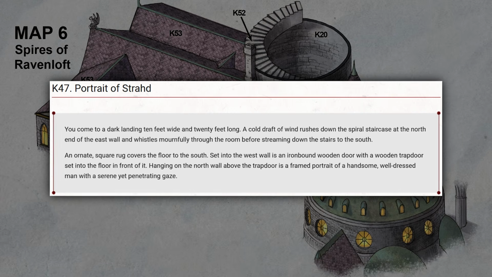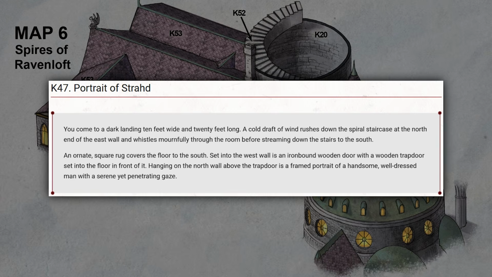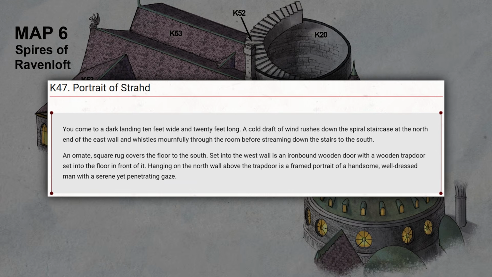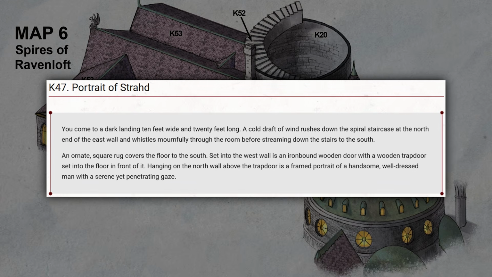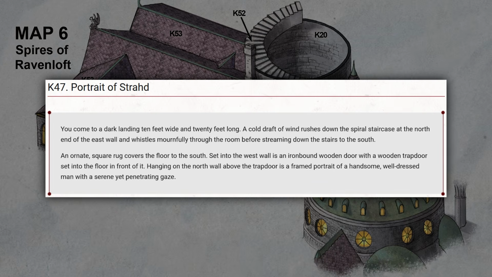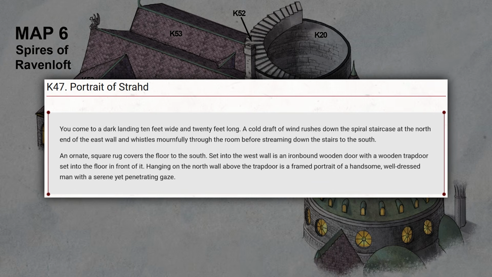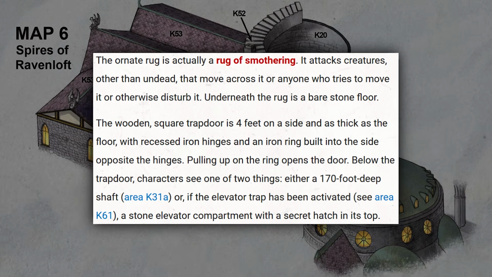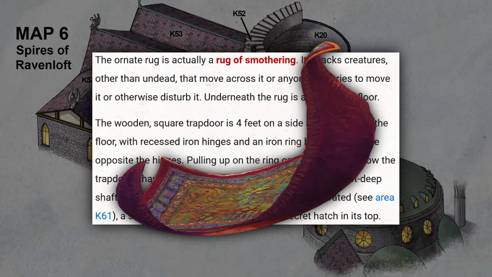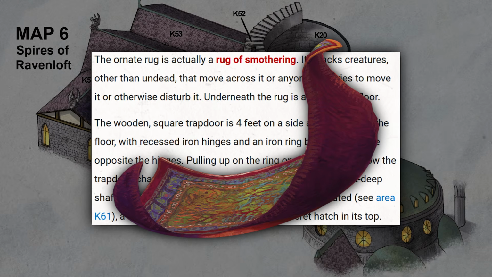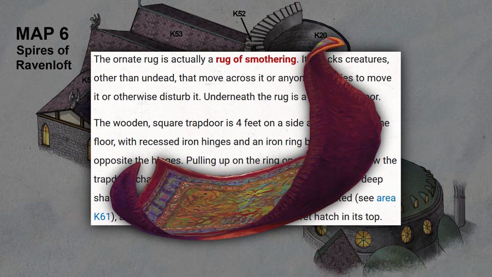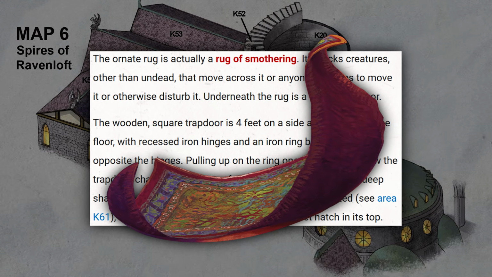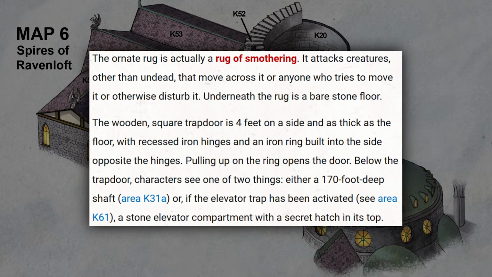Set into the west wall is an iron-bound wooden door with a wooden trapdoor set into the floor in front of it. Hanging on the north wall above the trapdoor is a framed portrait of a handsome, well-dressed man with a serene yet penetrating gaze. The ornate rug is actually a rug of smothering. It attacks creatures other than undead that move across it or anyone who tries to move it or otherwise disturb it. Underneath the rug is a bare stone floor.